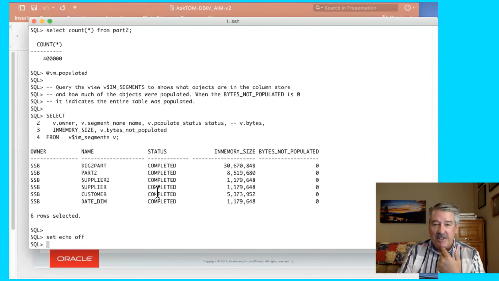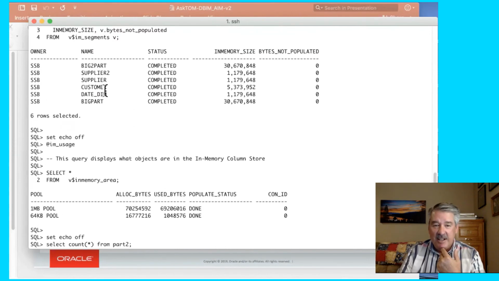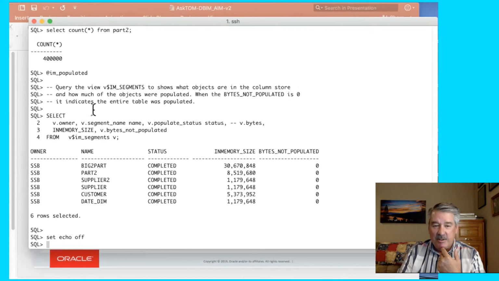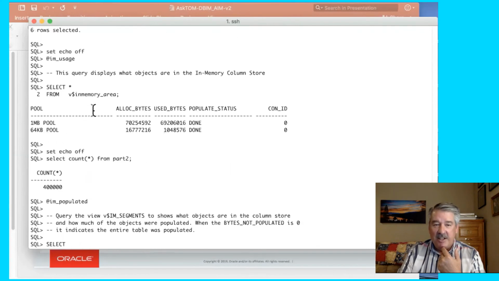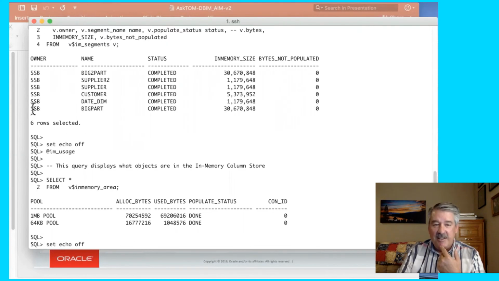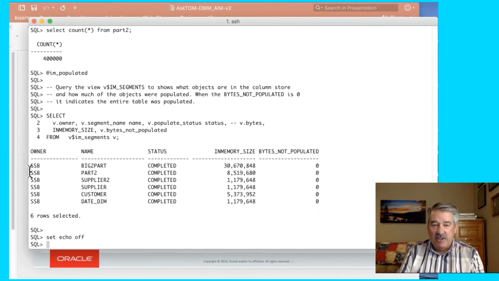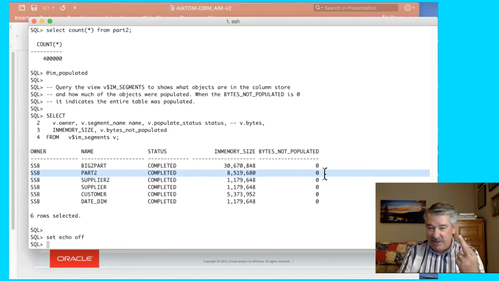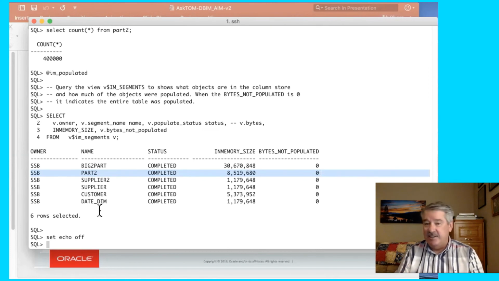So we have 6 objects here, but notice that one of these two, big part, is now gone. So it decided that it was the coldest, and it does look at sizes. So it knew that if it evicted that, it was going to gather more space. So that's the one that went away. And part 2 was populated, so yay, it worked. And it said that big part was colder, and so it went ahead and evicted it. So it did that automatically.